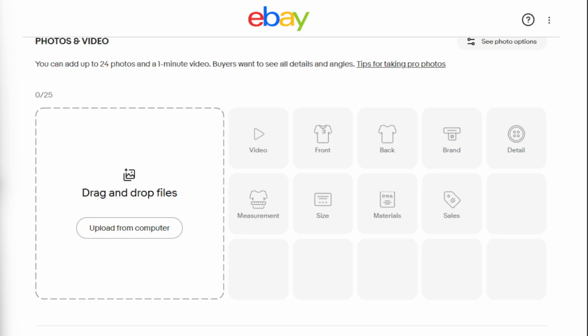Once you've carefully chosen the images and selected them for upload, they will begin to load onto your listing. Monitor the progress to ensure each picture is uploaded successfully. A helpful tip here is to check for clear, well-lit photos that best represent the item, as this can greatly increase the chances of making a sale.